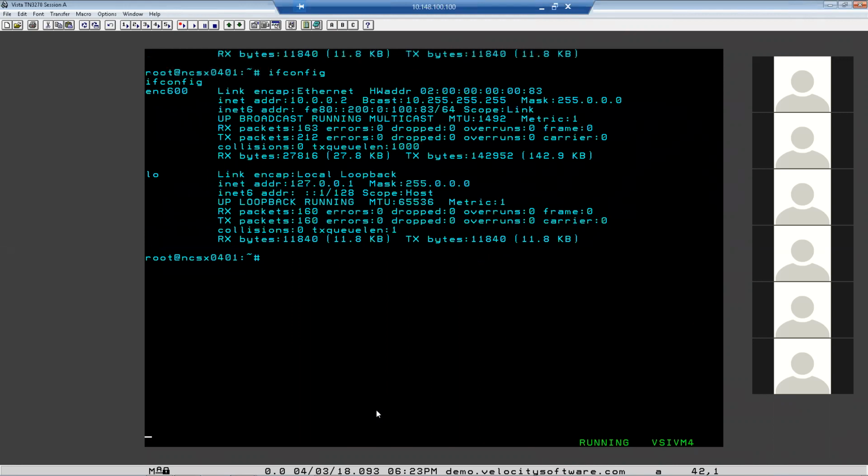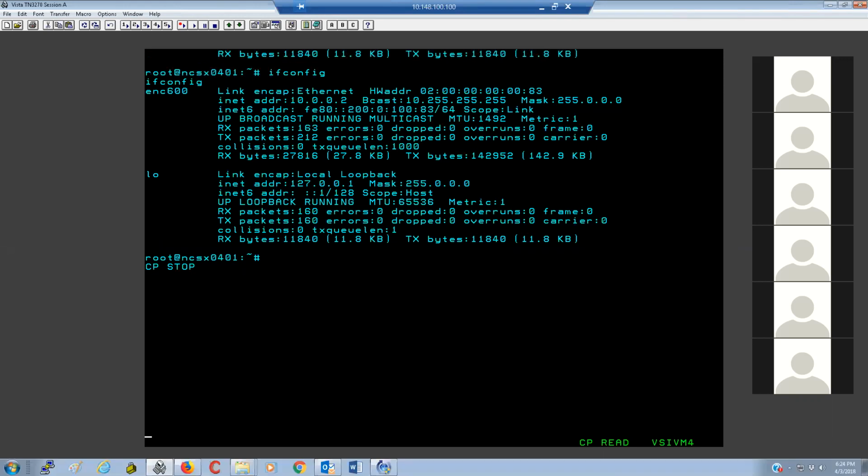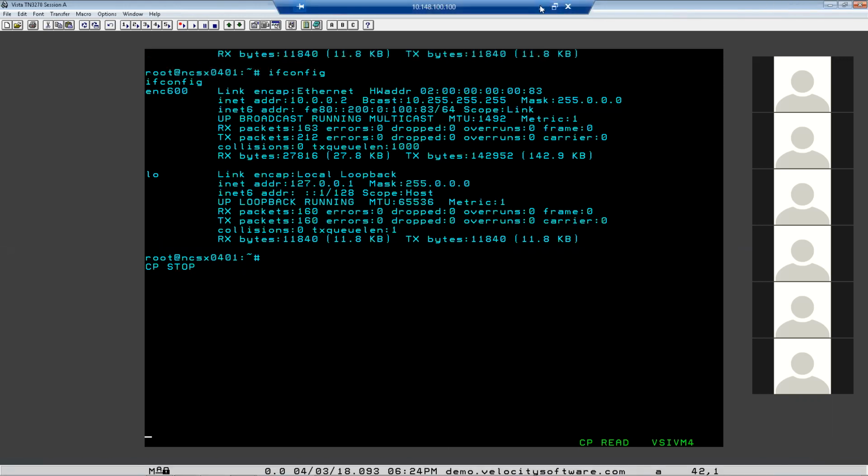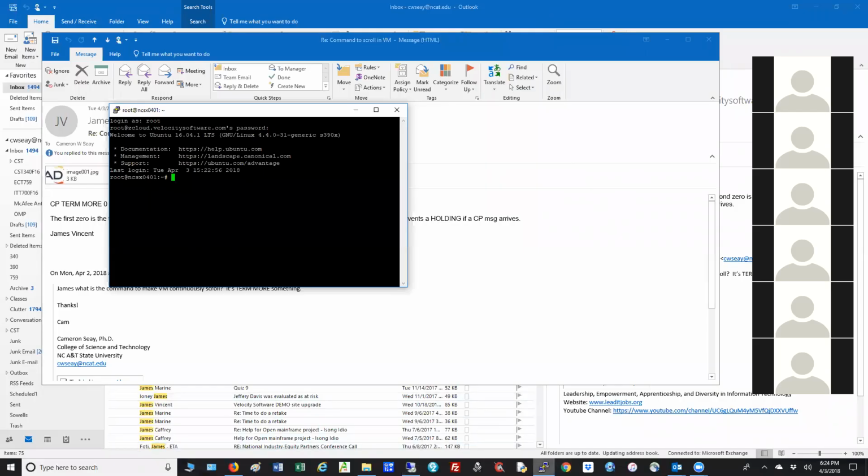Now, I'm going to stop that. I'm going to say CP stop. That's going to kill Linux. And I know Linux is dead because I have CP read down here. I hit the enter key, right? And if I go to PuTTY and try to log on to it, that server is not running.